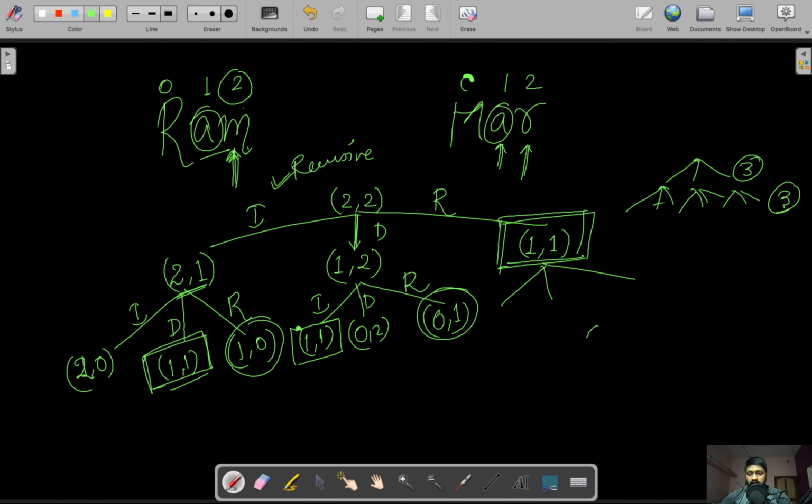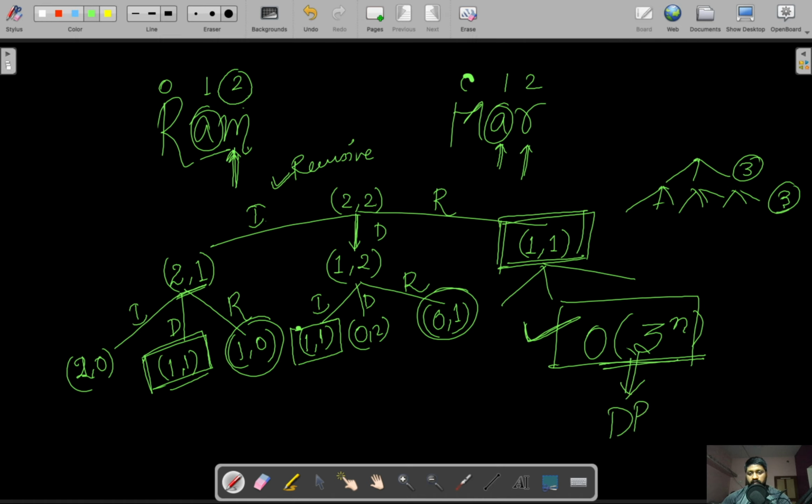So this will cost us exponential time complexity, and we know that this is the costlier operation. So what we're going to do after that is jump to the DP version of this code.